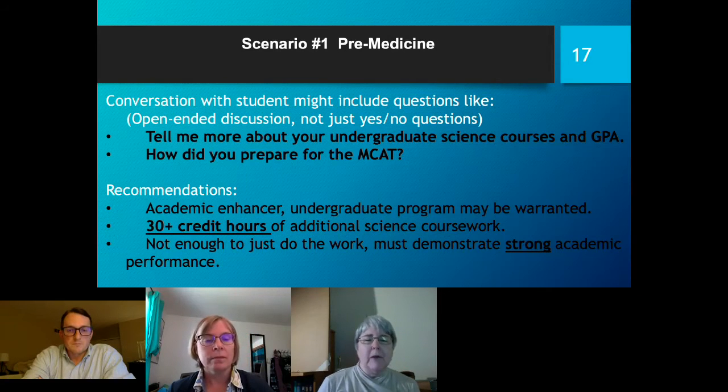And then our recommendation from this kind of scenario is potentially an academic record enhancement program, and probably an undergraduate program could be warranted, where you're enrolled in a minimum of 30 credits of additional science coursework. If you're repeating any coursework, that's in addition to the 30 additional new credits of coursework, and hopefully demonstrating strong academic performance. So if we want to go to scenario number 2.